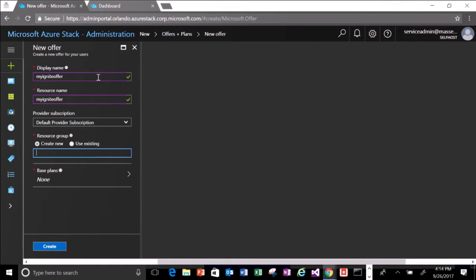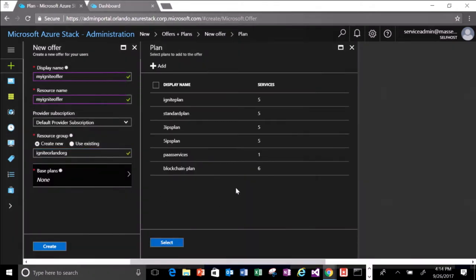And I'll put this in the Ignite.org. All right, so these are the details of my offer, but the offer's meaningless if I don't have plans and quotas that actually expose and limit services that my customers can consume. So I need to create a plan.